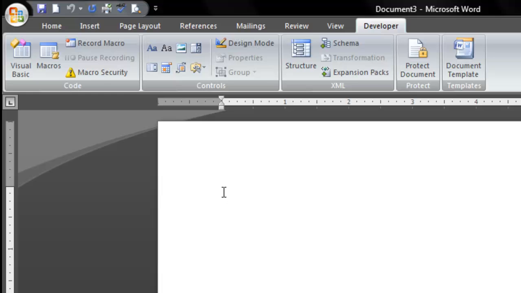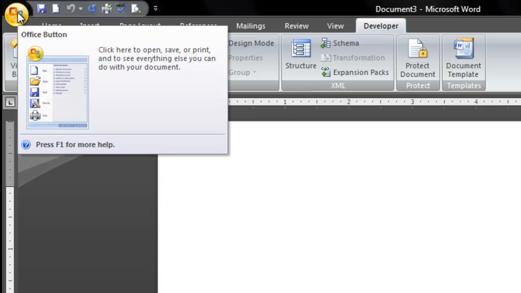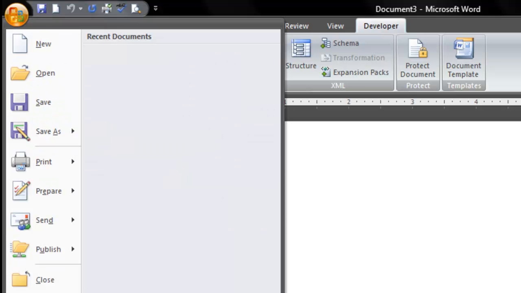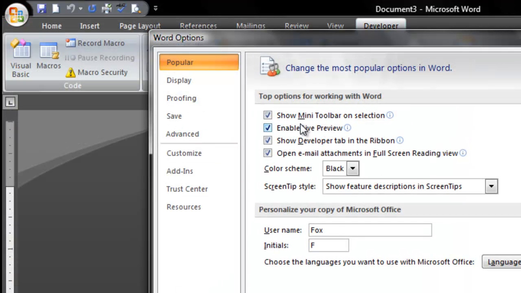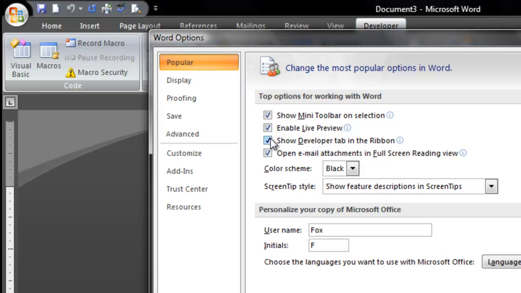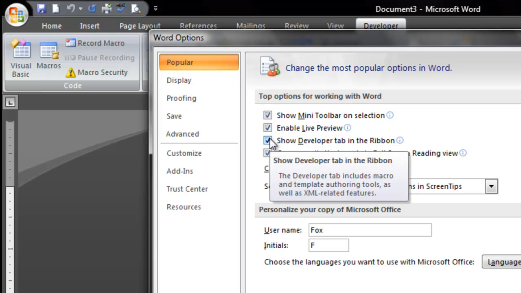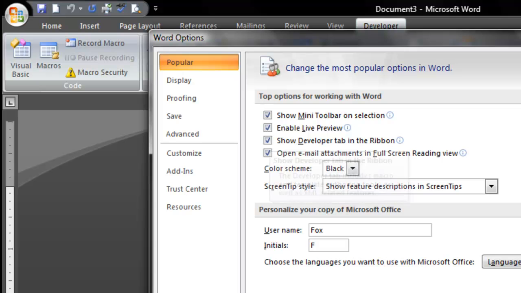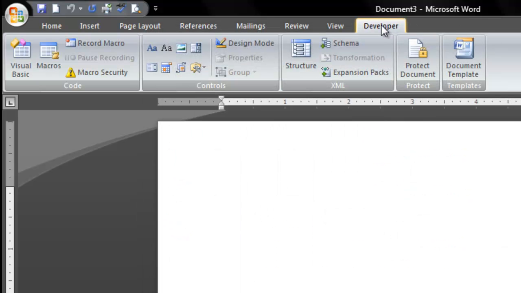The way you do that is you go up to the Microsoft Office button, click on it, go down to Word Options, click on that, and in the Popular section of the Word Options dialog box, you're going to make sure that this checkbox is checked next to Show Developer tab in Ribbon. Check that, and then you're going to click OK, and you should see the Developer tab. And you're going to click on the Developer tab.